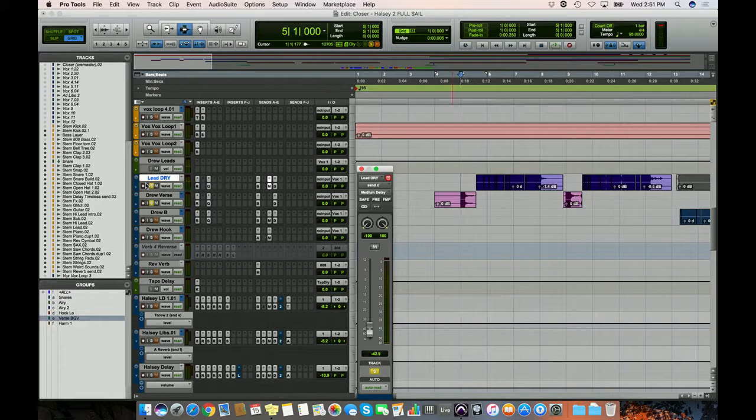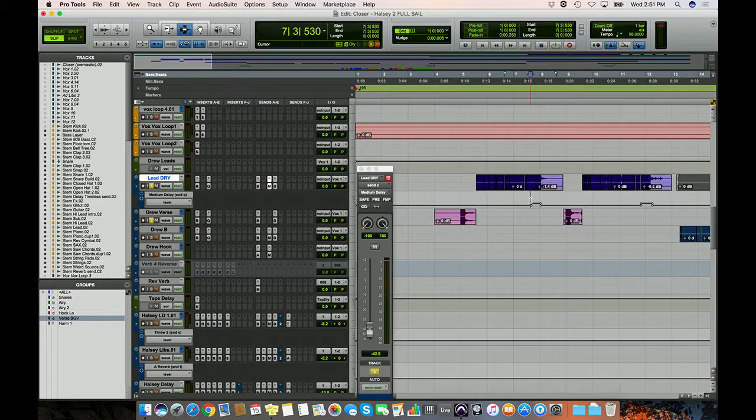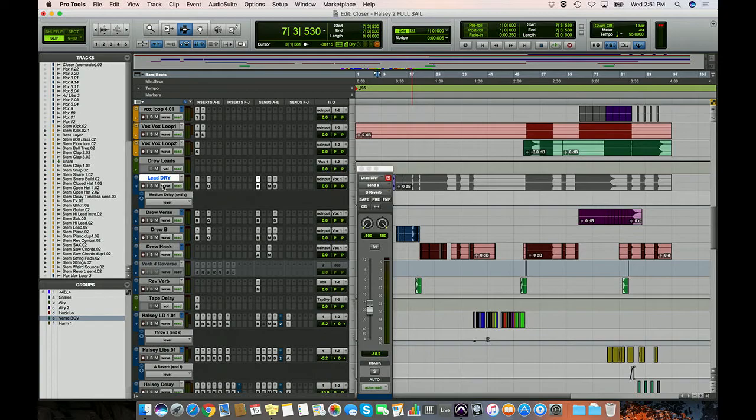Pretty dry. I'm adding a little bit of a doubler on it. This medium delay may have some automation. Yes, it does, on the end of the lines. So you get that little tail there. And then, yeah, just a very short plate reverb. So his vocals are relatively simple there.